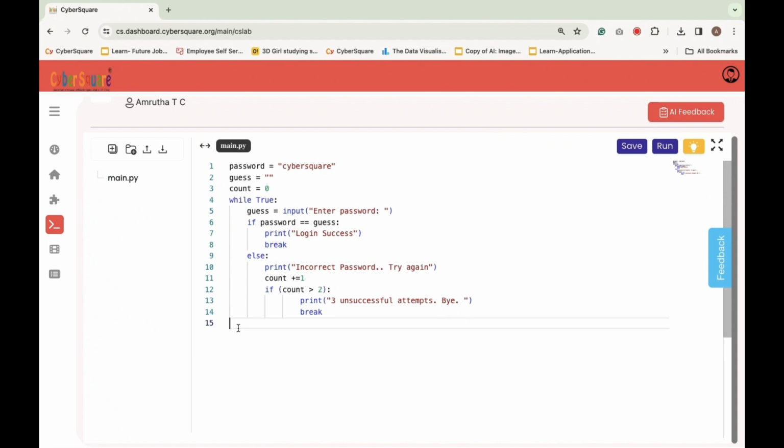Suppose you want to lock the user out after 3 unsuccessful attempts, you can change the code in the following way. It starts by defining the correct password as cybersquare and initializing variables for guess and count, and then enters a while true. It prompts the user to enter a password.